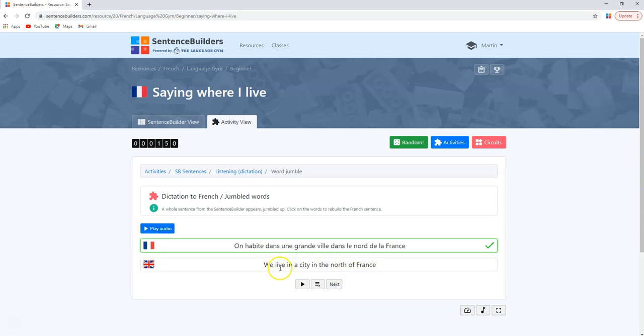This is an audio activity, but even without the audio activities, you'll always see these same 3 buttons that appear at the end. So next is to move on to the next question. You can play the French by clicking on this. On habite dans une grande ville dans le nord de la France. And you've also got another button which is to play the audio in steps. And what that does is it uses the chunks as defined by the table itself, so it will play them in separate steps. So if you watch and listen you can see what's going on here.